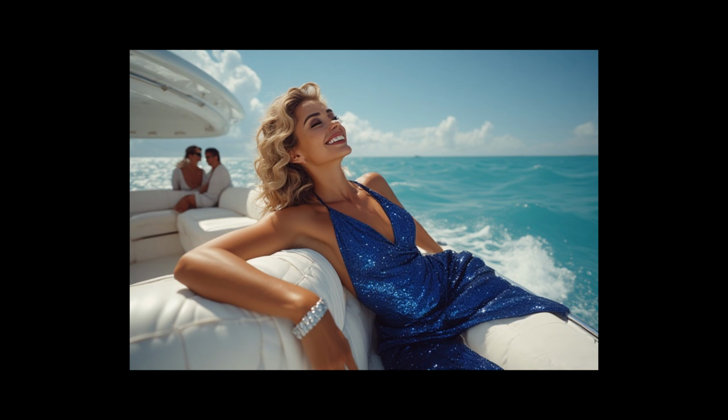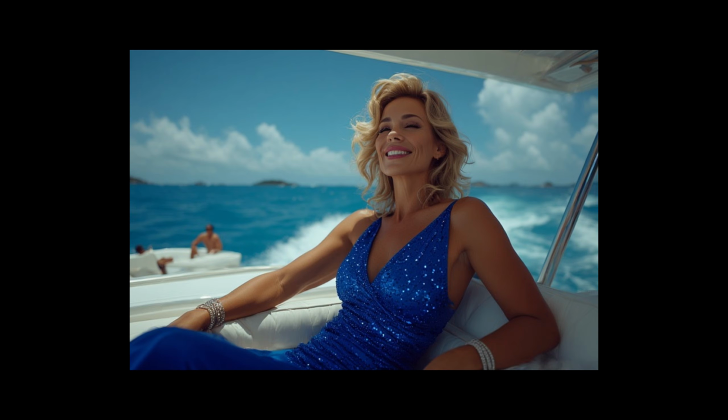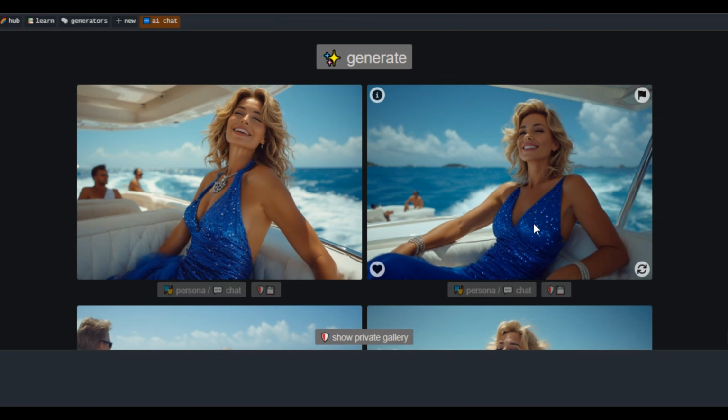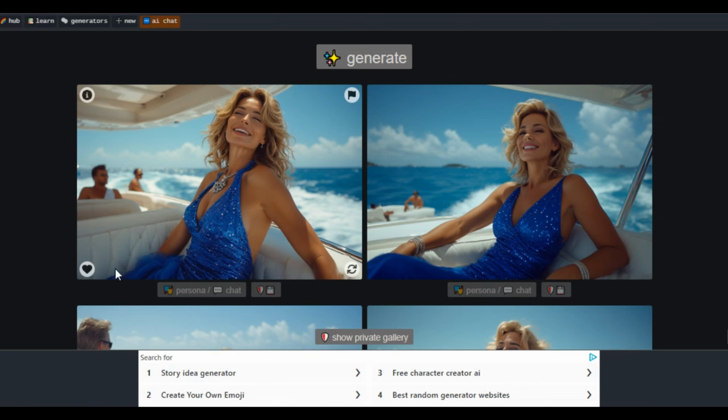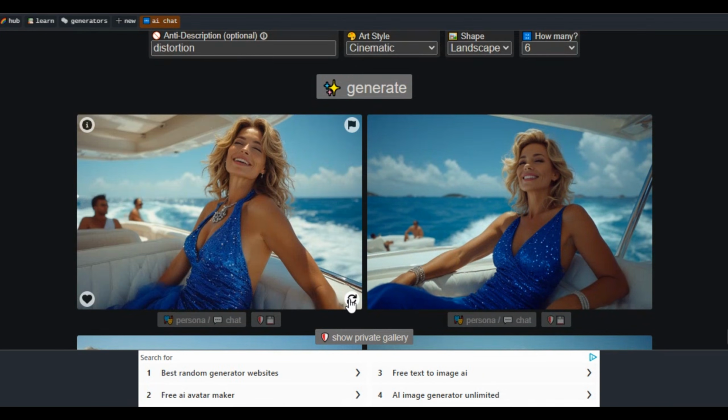We have a medium close-up shot of a woman sitting on a white boat in the ocean on a bright sunny day. She looks very excited. The overall lighting is bright and natural, indicating daylight. Very cinematic shot, dynamic lighting, and highly detailed. Downloading is very easy. Just click on the icon below, then click on save to your device. You can also regenerate if you are not satisfied with the result.